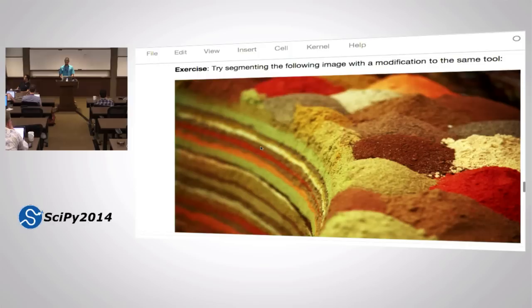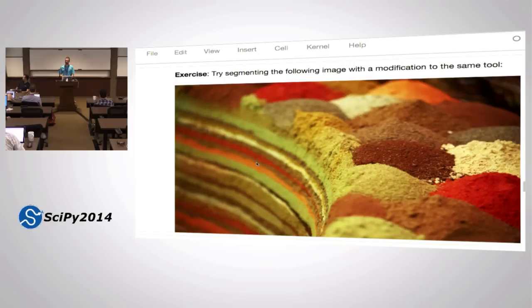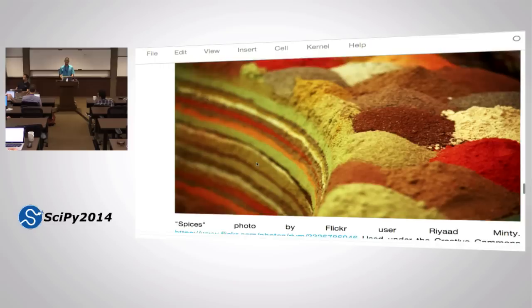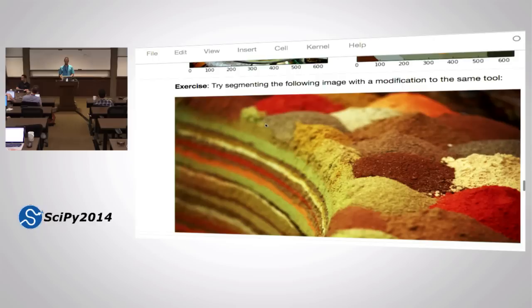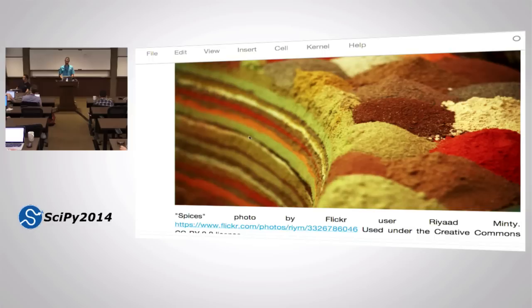How are we doing for time? I think I'll probably just skip this exercise. You guys can do it in your own time and come ask me questions. I'll be here throughout the conference and the sprints. But the basic idea is that there's a Slick zero parameter for Slick that will use different compactness settings for different parts of the image depending on how textured it is. I'm not sure how well it works on this actually, but it's worth trying it out on this one.